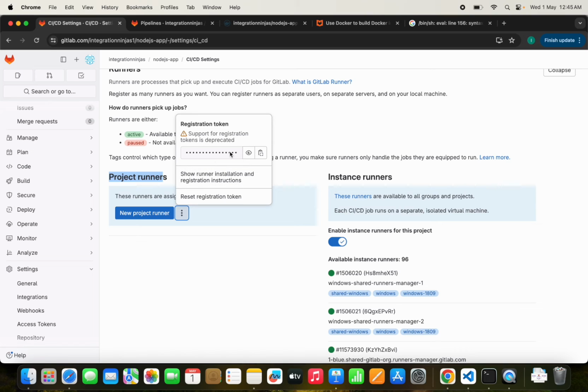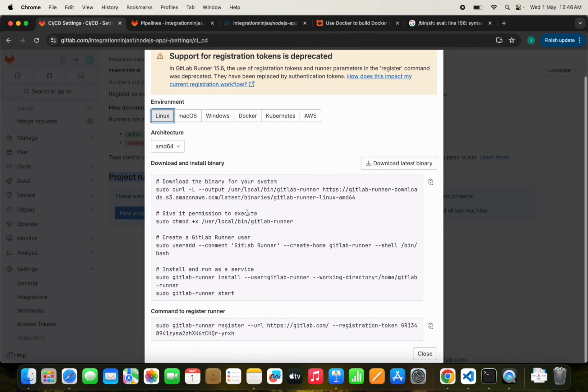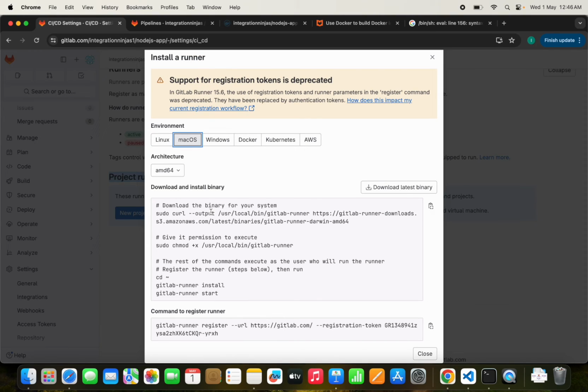We can click on the registration token and the runner installation and registration instructions. All right, so my system is a Mac, so let's try to create with this. There are some instructions actually, we can follow this and our runner will be registered here. Okay, so let's try to create a new runner and try to execute some of the jobs with that runner tag. Okay, so let's open a terminal.